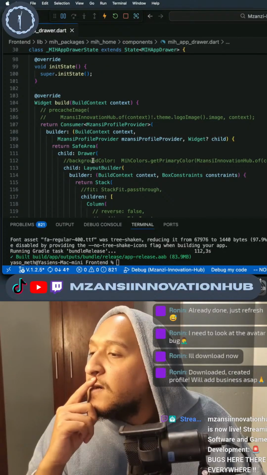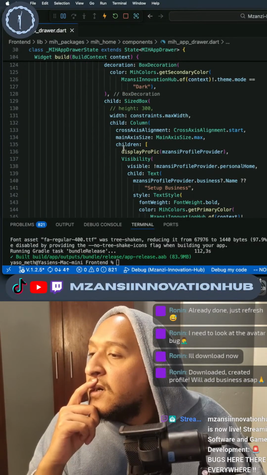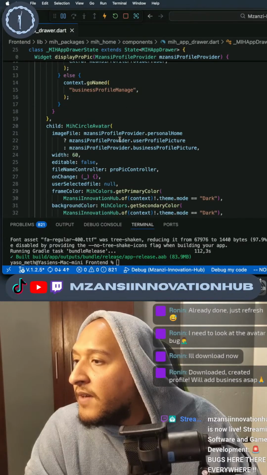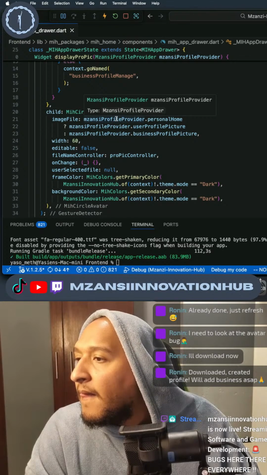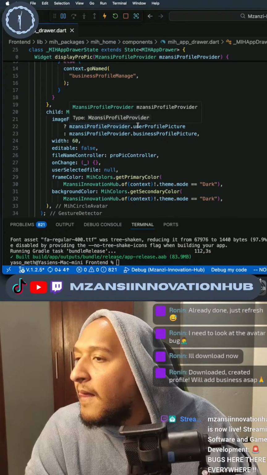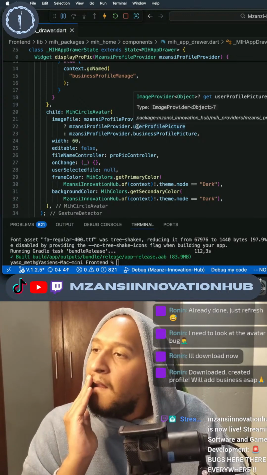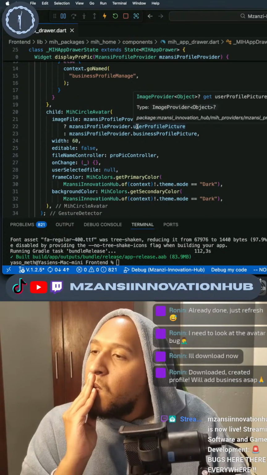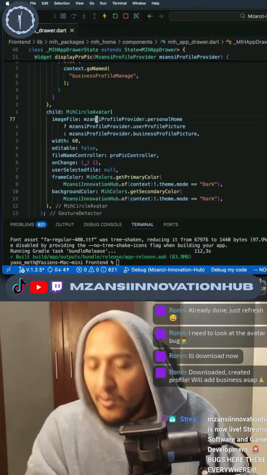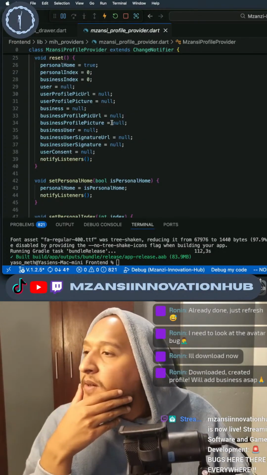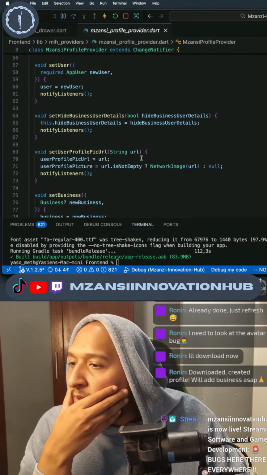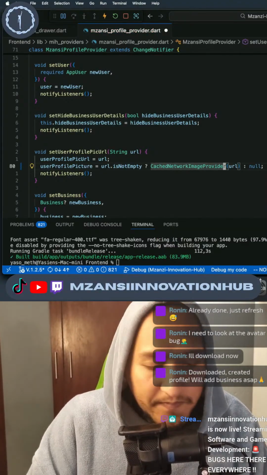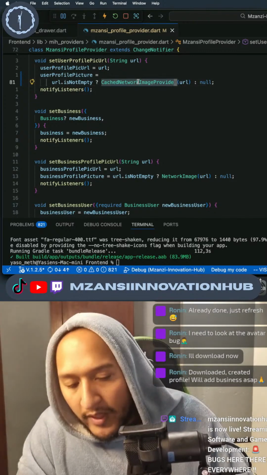So, okay. So over here, we should have a drawer, column, display profile picture. This is it. And then gesture detector, that's fine. How would we do this? Let's head over to our provider and see what's happening in our provider. I'm sure it's something we can do over here. So this one is probably set user profile picture, not network image. Change inside Word. Cached network image provider. Save.